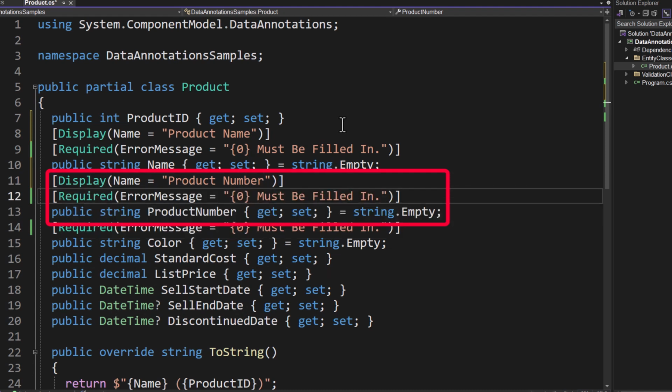Now what's going to happen is the product name that you see in quotes here is actually going to be replaced into where the 0 placeholder is. Same thing with the product number will also be replaced into that required 0 placeholder. So let's go ahead and run this.